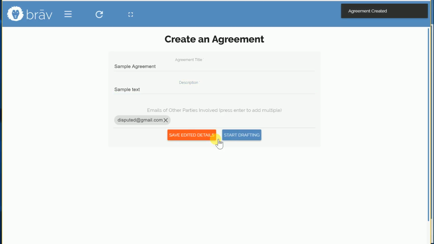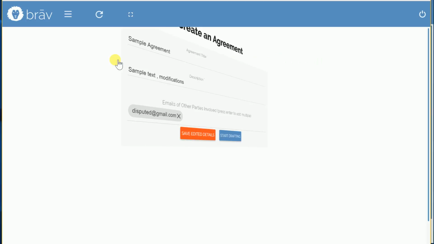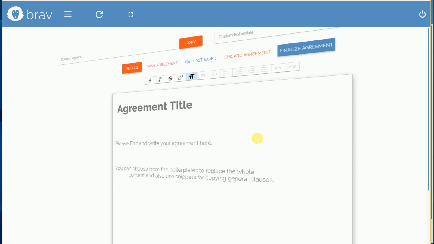So this will give me two options: save the edited details or drafting. If I have any modifications, I can save them, go back to drafting, come back to here by clicking on details, and go to drafting again.